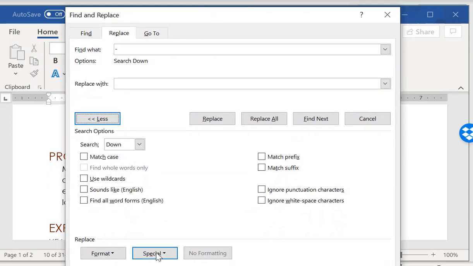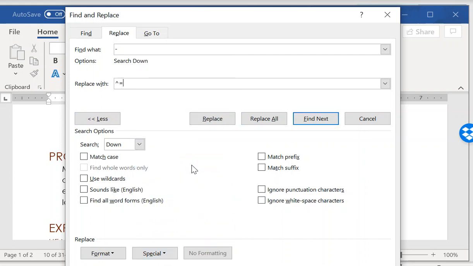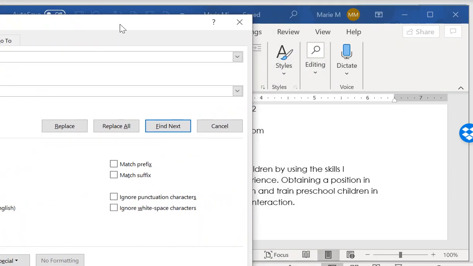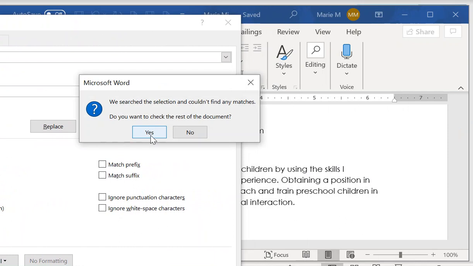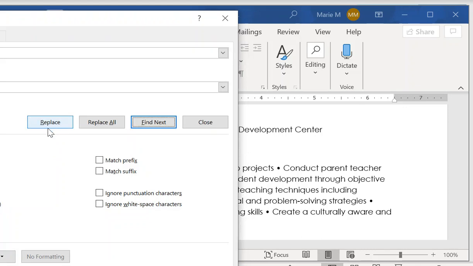I want to replace Special down at the bottom in the center. And what I want to replace it with is an en dash. Now I'm going to move this box a little bit out of the way, and I'm going to click Find Next. And you want to put it only between the dates. So I'm going to replace it between September 2009 and May 2012.